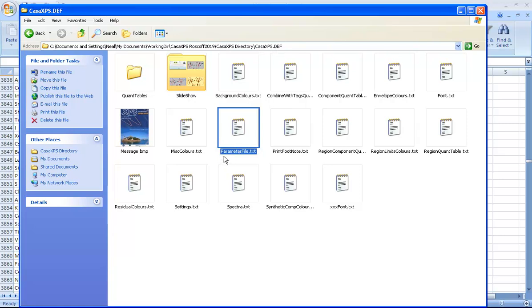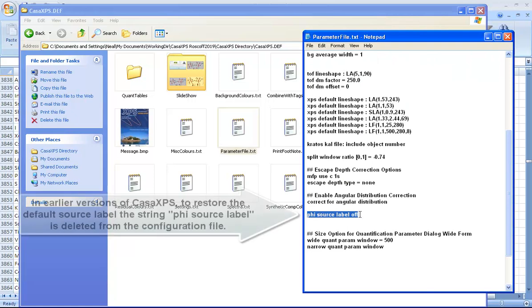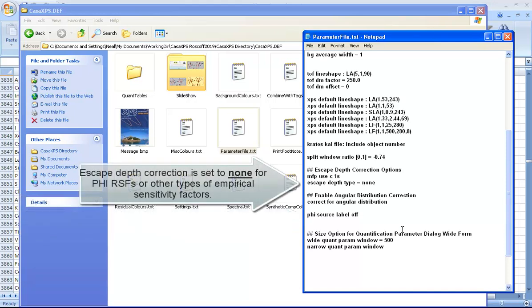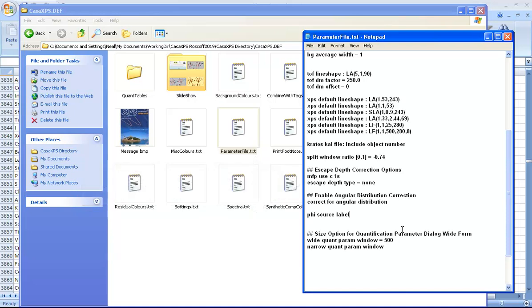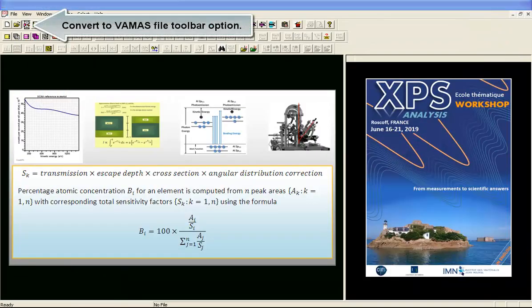So in the CasaXPS directory that contains the default files, that's casaxps.def, there's a file that is called parameterfile.txt, and parameterfile.txt includes an option where you can enter PHI source label should be turned off, in which case the default will be AL for the source label, or you could change it to say PHI source label, in which case when a file is converted, then the VAMAS block will contain a source label that says PHI 1486 to match the element library.